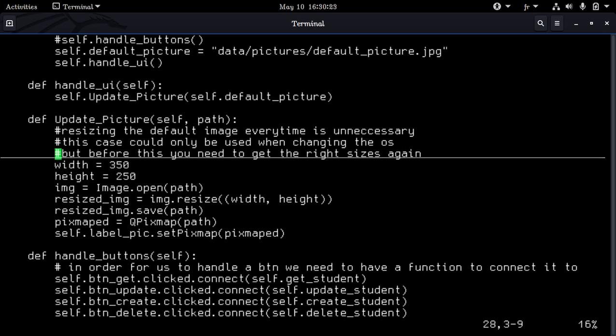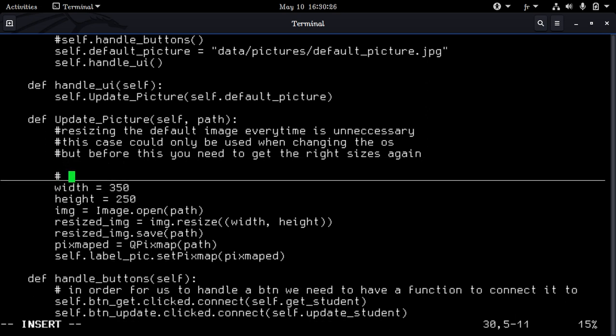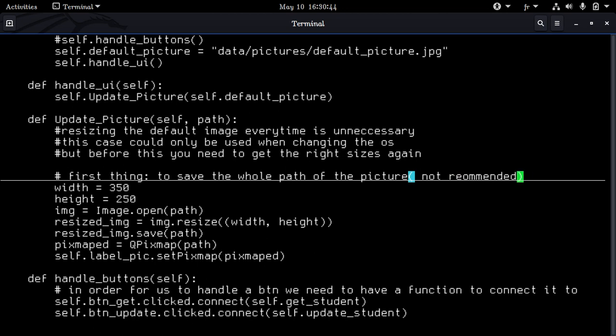Okay, so the first thought is to save the whole path of the picture, and this is not recommended either. Why? Because we actually have one default folder for all the pictures in our project, so why not just save that in a variable and add a custom name for every photo in that folder.